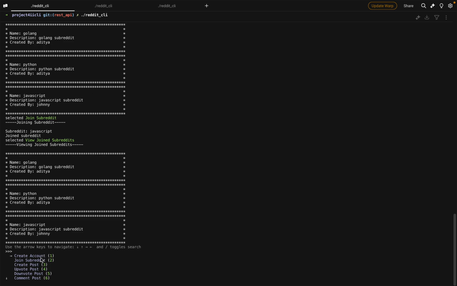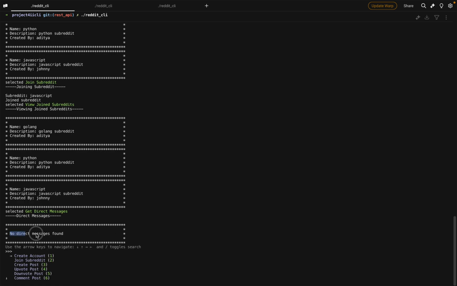So far I've gone over create account, join subreddit, create post, upvote post, download post, comment post, and okay, now let's go over send direct messages. Before doing that, let me fetch the list of direct messages that I have right now, which is probably 0 because I have not sent any messages as of now. So let me get the list. I'll do get direct messages, press enter, and I don't have any direct messages as of now.